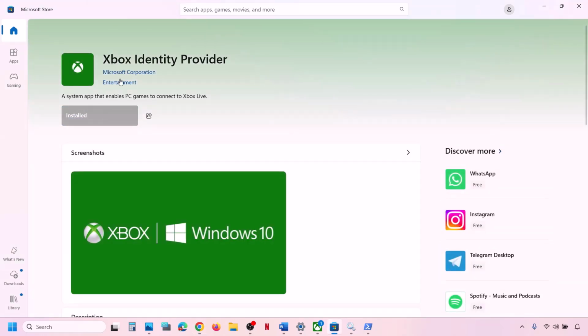In my case, it is already installed. That's why it says install and it's grayed out. So if not installed, you will see install button. Install it and then you can check.